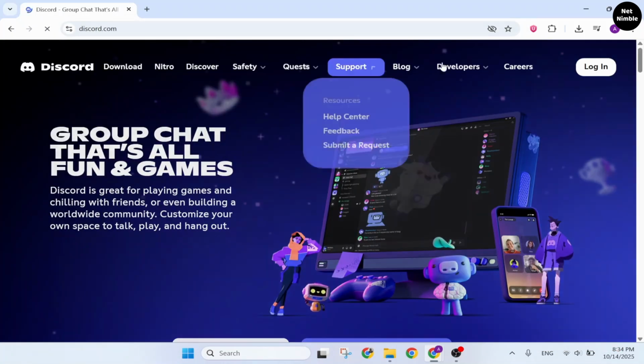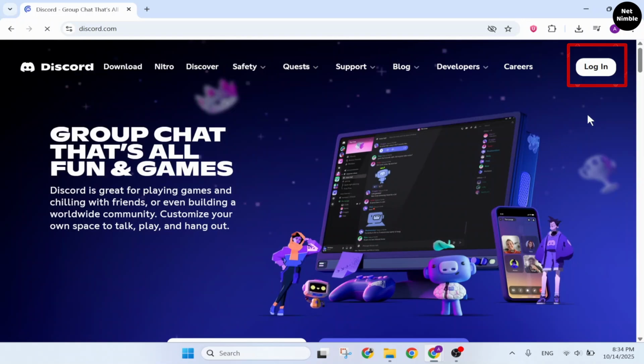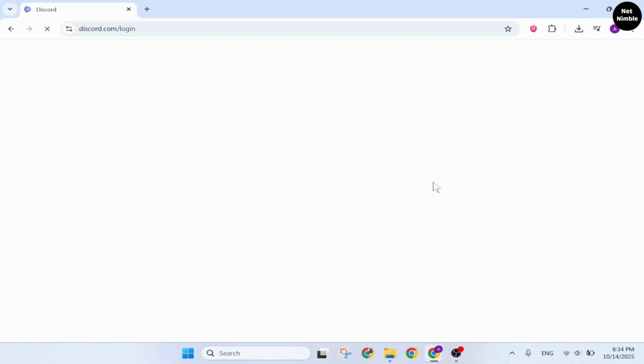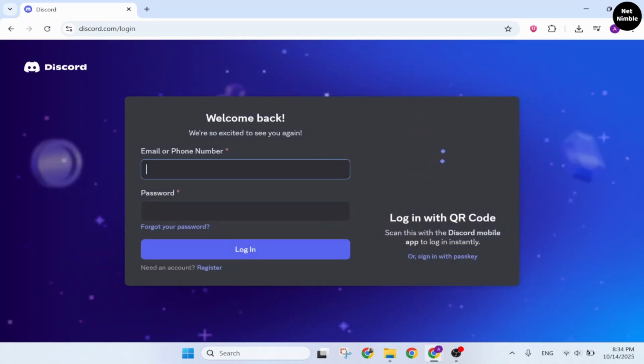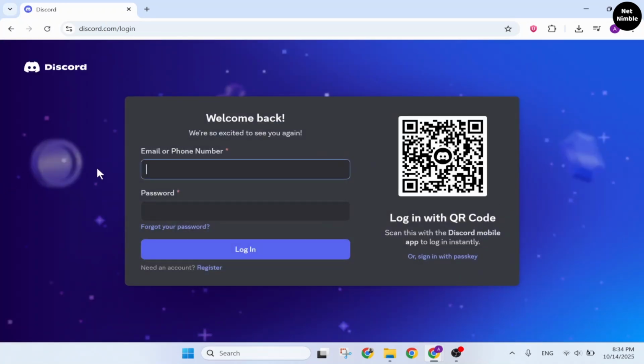After you do that, you'll then need to head over to this login option that is on the top right. Press on it and you should see this login page open up from Discord. After you're here, what you'll then need to do is tap on the three dots on the top right.